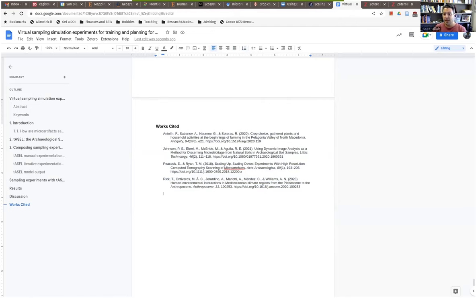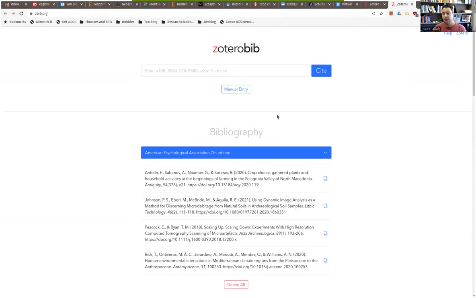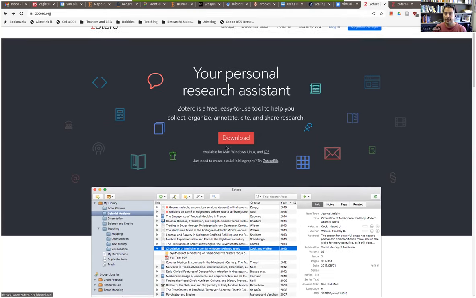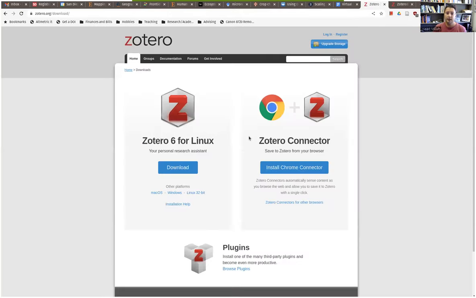And it's possible to copy and paste each URL into Zotero Bib. That's super easy. But the problem is, maybe you want to save these citations and reuse them in future papers. You don't want to have to go find the URL every time. Well, that's where Zotero comes in. So here we are at zotero.org. Now, this is a piece of software that you have to install on your computer. And there's a couple different ways to do that.